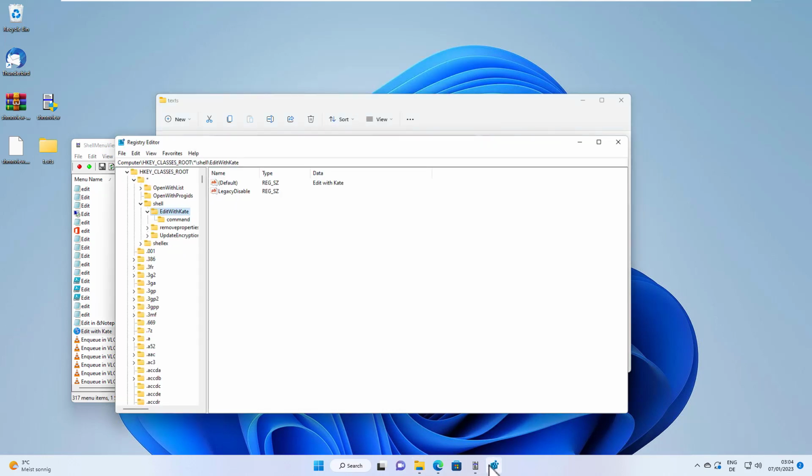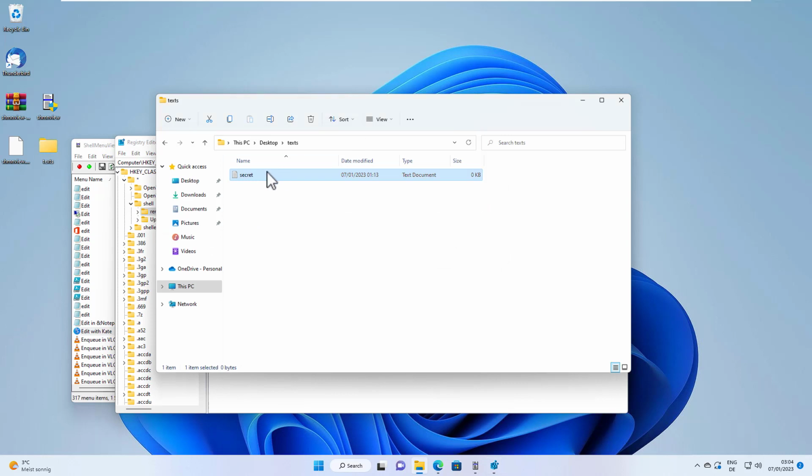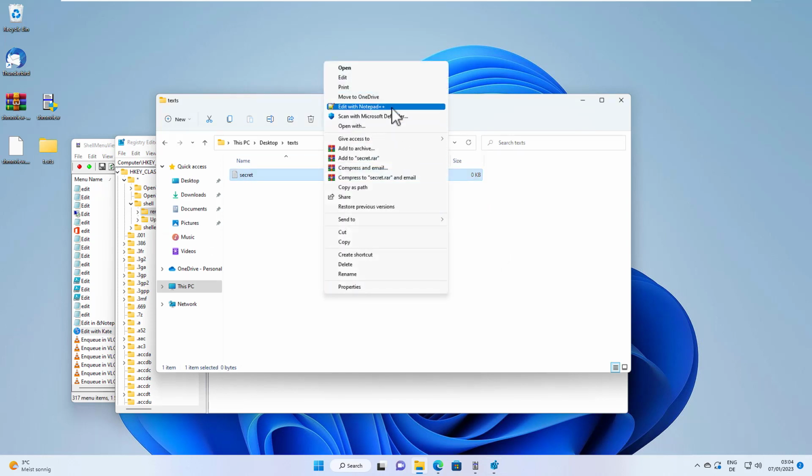And so to remove this one from the registry, we right click here on Edit with Kate, right click and delete. And once this key is deleted, the entry is also gone. And this is how you can remove entries from the context menu of the Windows Explorer.